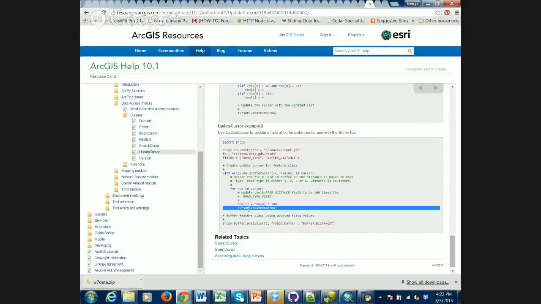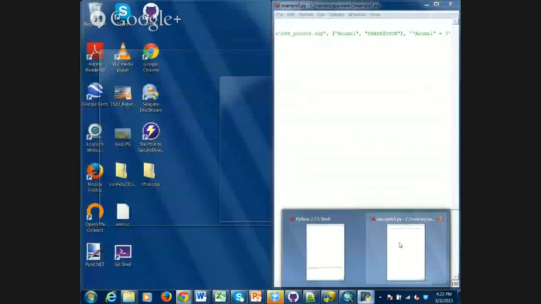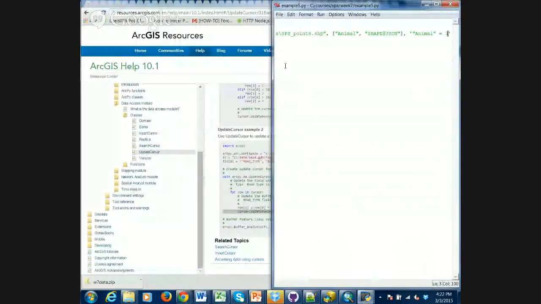I think I'll just demonstrate the insert cursor as we work on the lab. So let's put that away for a few seconds. Okay, but before we do that, I want to look at geometries themselves.